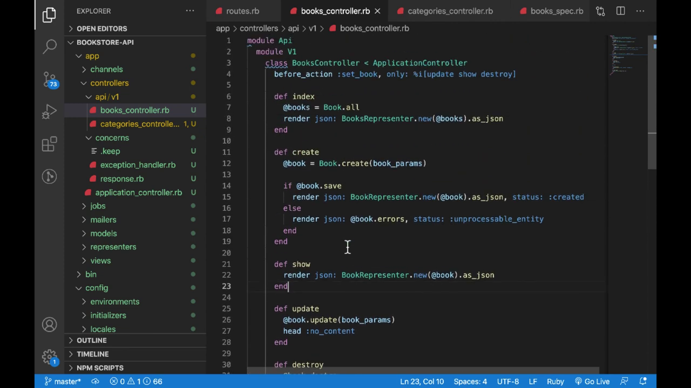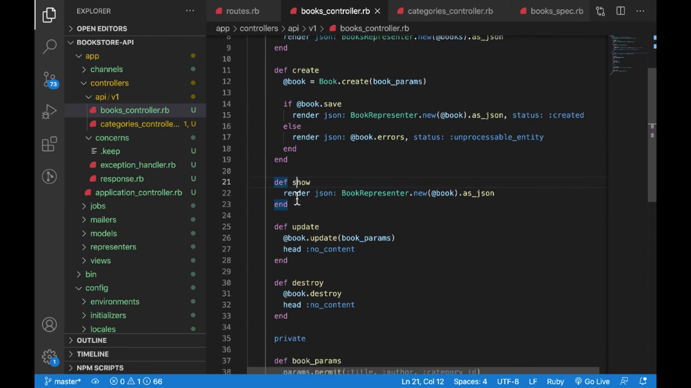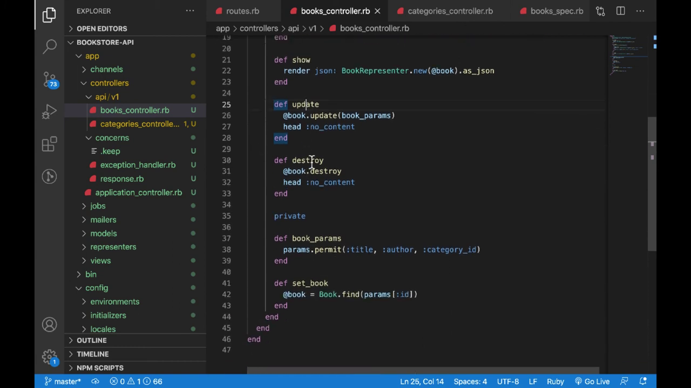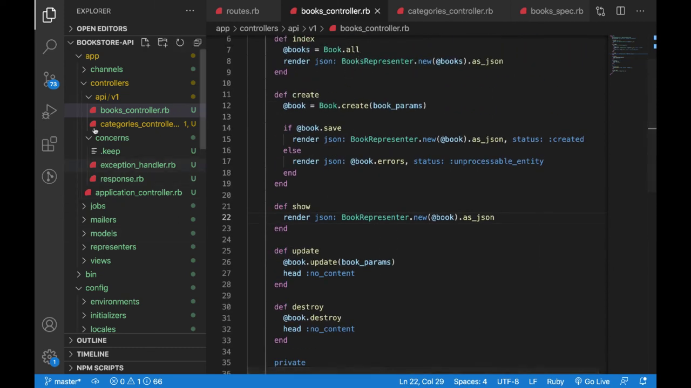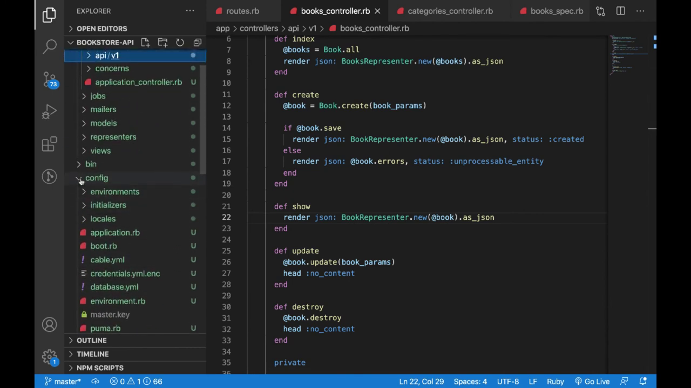So let's be sure everything is okay. We have the index for the get method, we have the create for the post, we have the show for getting a single book, we have the update for the update method, we have the destroy for the delete. Okay, now let's go ahead and create our book representer and books representer to display our JSON very well.